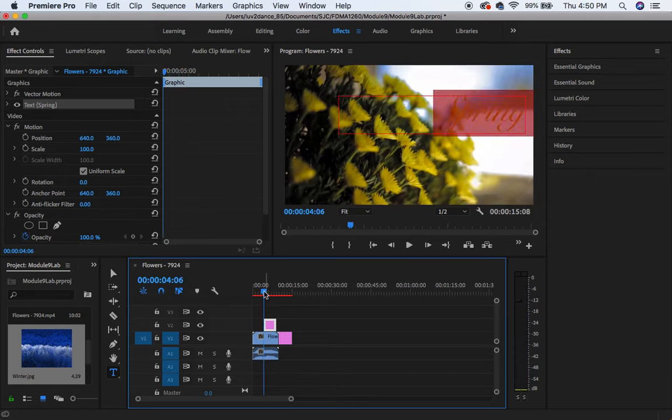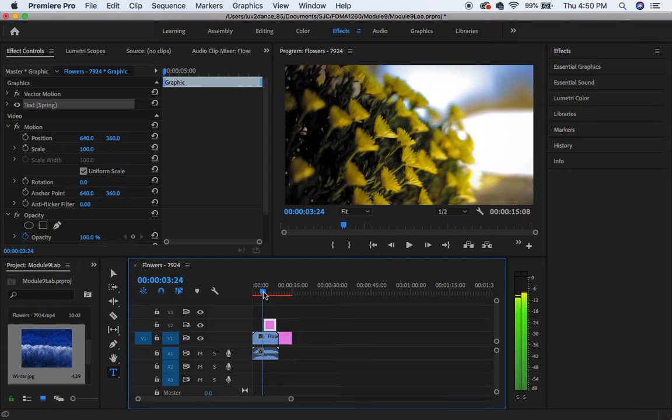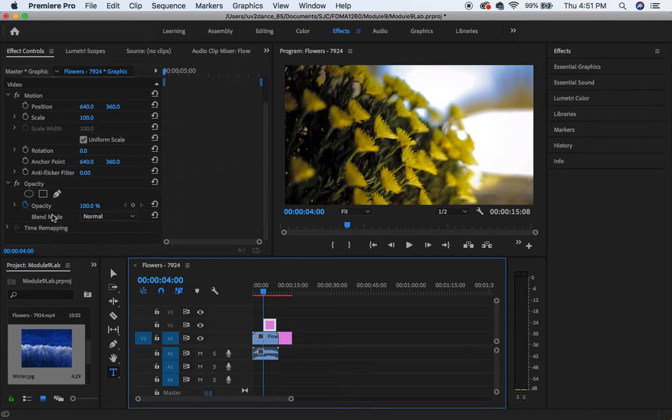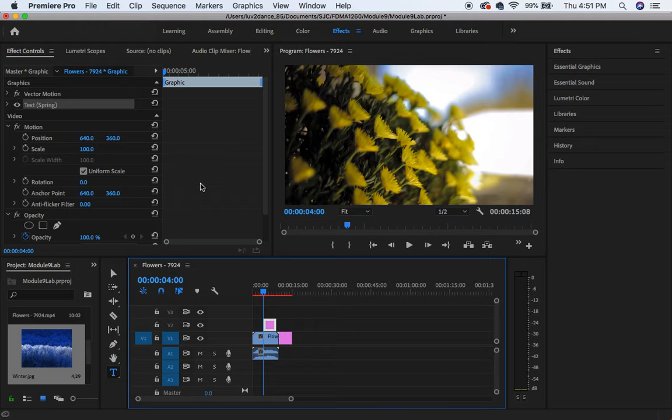So I'm going to put the playhead at the beginning of the text, and then we're going to go over here to the opacity section in the effect controls. You can make the text move in position, so you can make it fly in from the side, you can make it grow, you can make it rotate. We're going to just get it to fade in, so we'll start with 0 opacity, and then we'll fade it up to 100, and then the transition between the clips will fade it out.